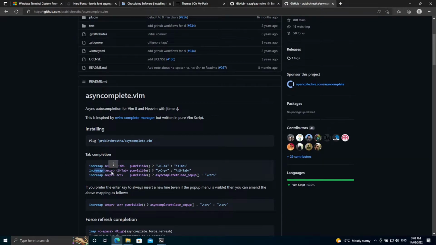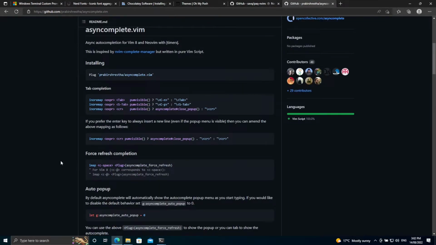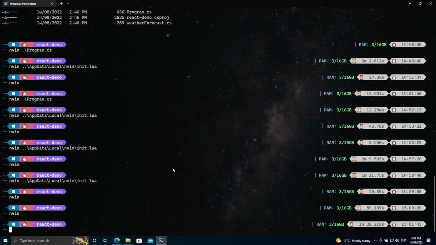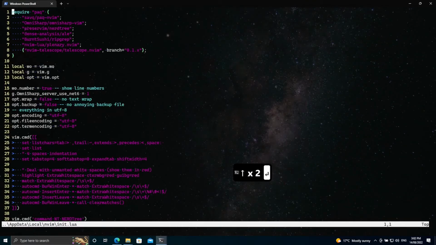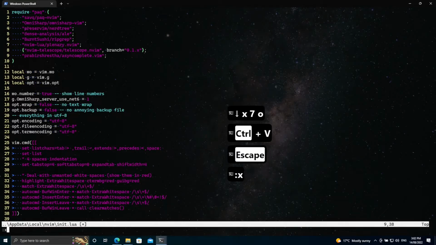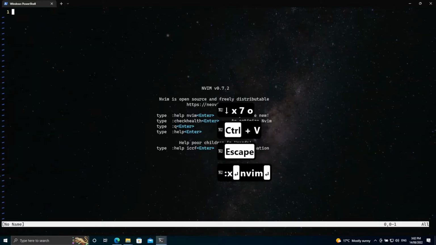right? So you can customize all this, how you want to trigger complete. Currently it's using the tab, but you can make it like control dot, for example, or control space or whatever. All right, so I'm going to add that reference to the plugin, to the init.lua file, here. And then I'm going to run pack install.